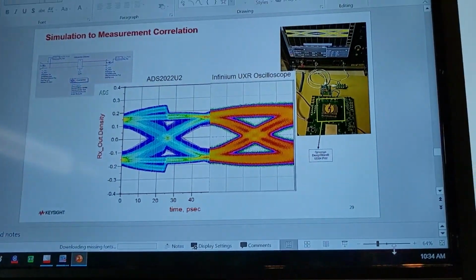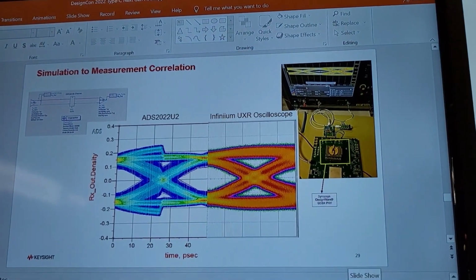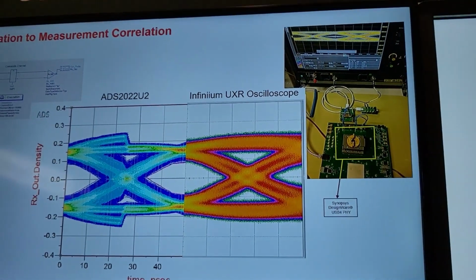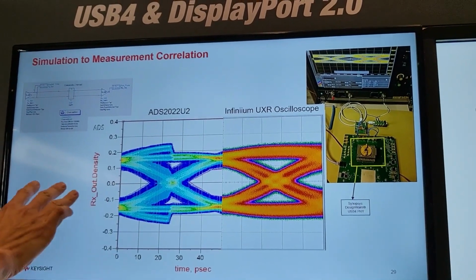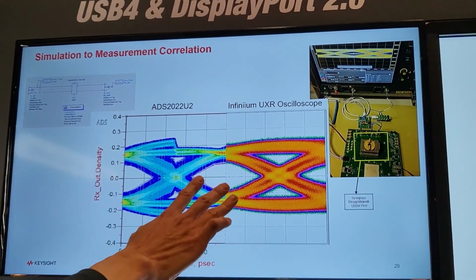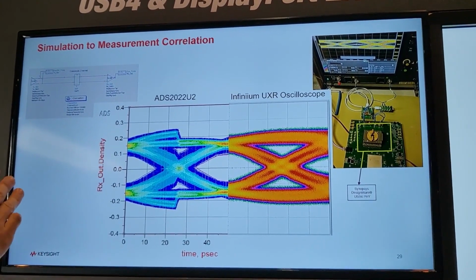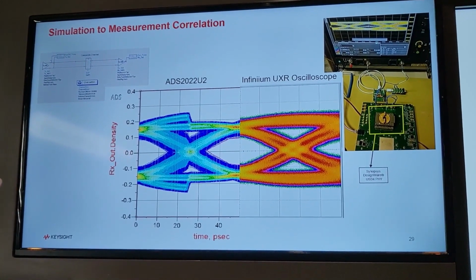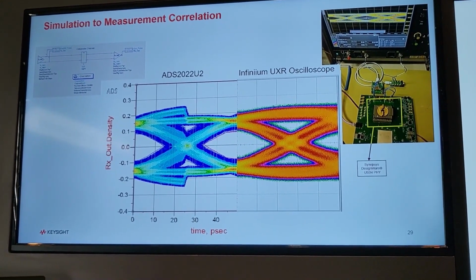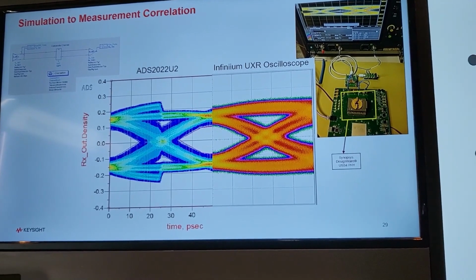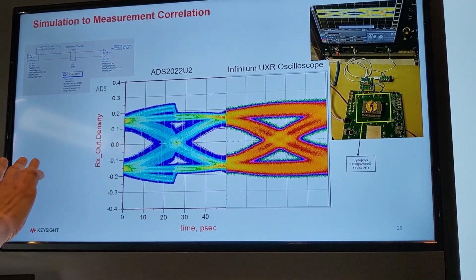that these results show the correlation between Keysight simulation software and the final product. From the left, before you even turn your silicon, you have to know, does it work? Before you invest anything. And this is simulation results.